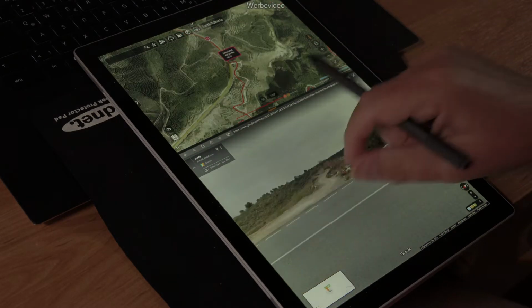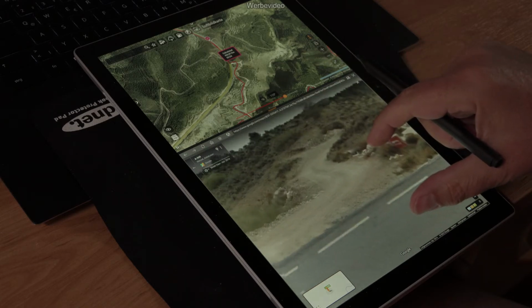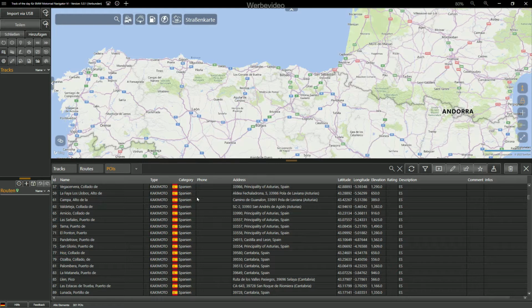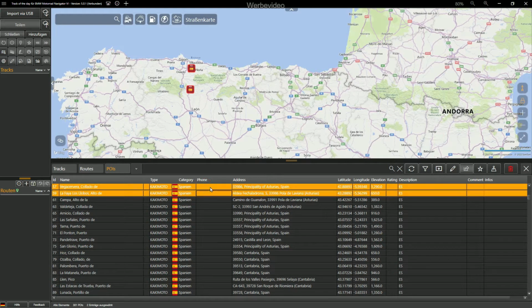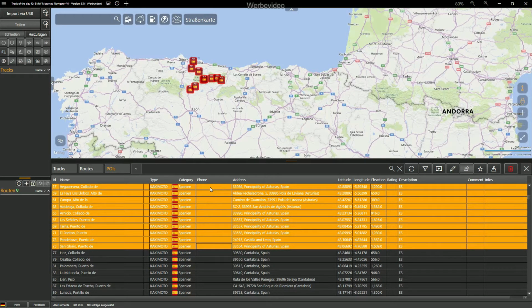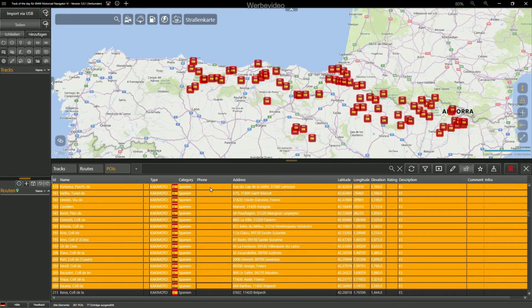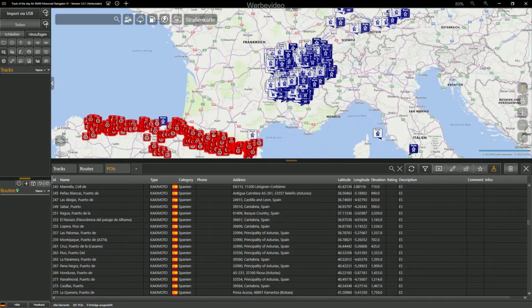The integrated SQL database is the memory of Track of the Day. All tracks, routes and POIs can be stored here and found again at any time. You want to import your places from Google Maps? No problem. Track of the Day supports CSV, GEO-JSON, KML and KMZ in addition to GPX.